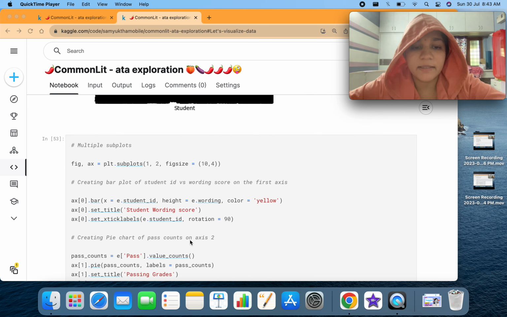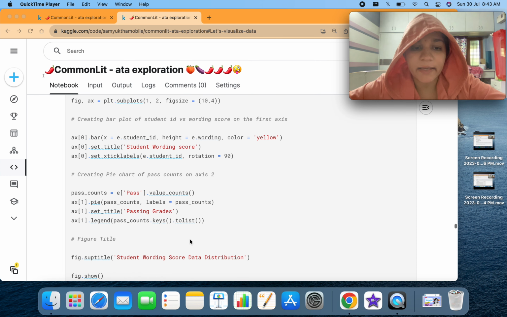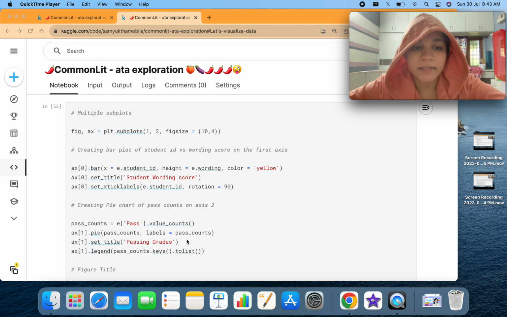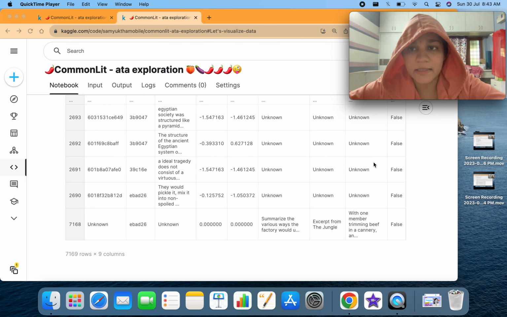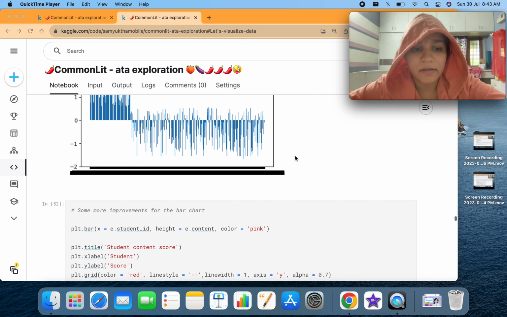If you want to see multiple subplots in the same figure, then we could use axis of 0 and axis of 1, where 0 and 1 indicate the row and the column. So now what I'm doing is I'm trying to fit in one bar plot and one pie chart. In one of the charts I want to see the student wording score, and in another pie chart I want to see how evenly my data is distributed, the pass and the false ratios.